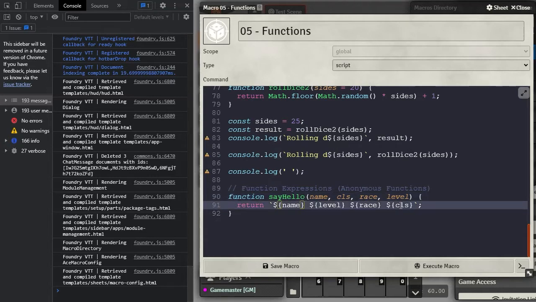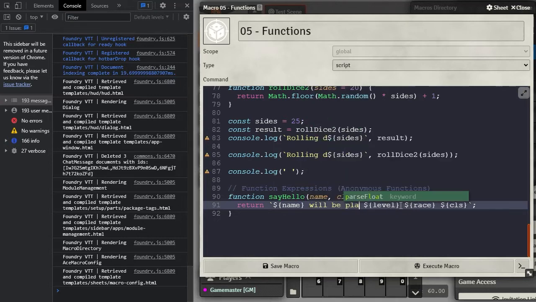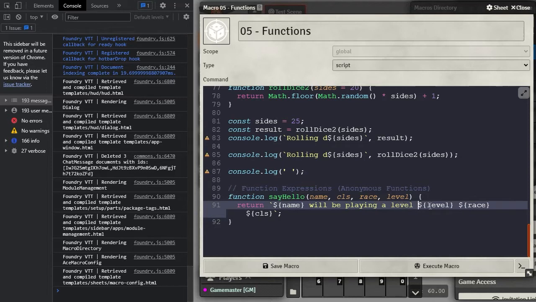And now let's see, so name would be whoever will be playing a level, so it'd be like a level, what, 3 maybe? 3, a level 3.